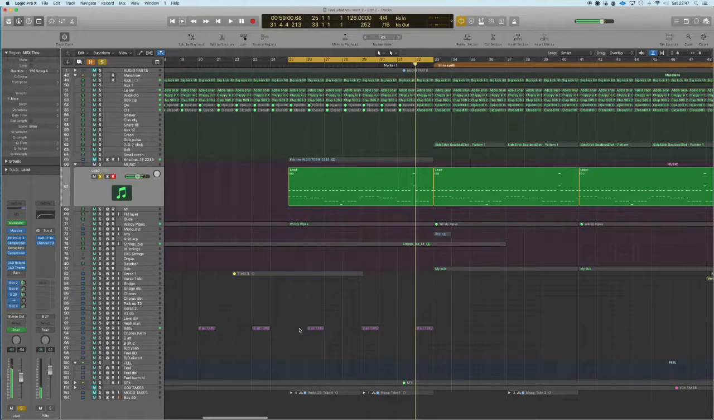But anyway, that's how I made the lead patch from Feel What You Want.